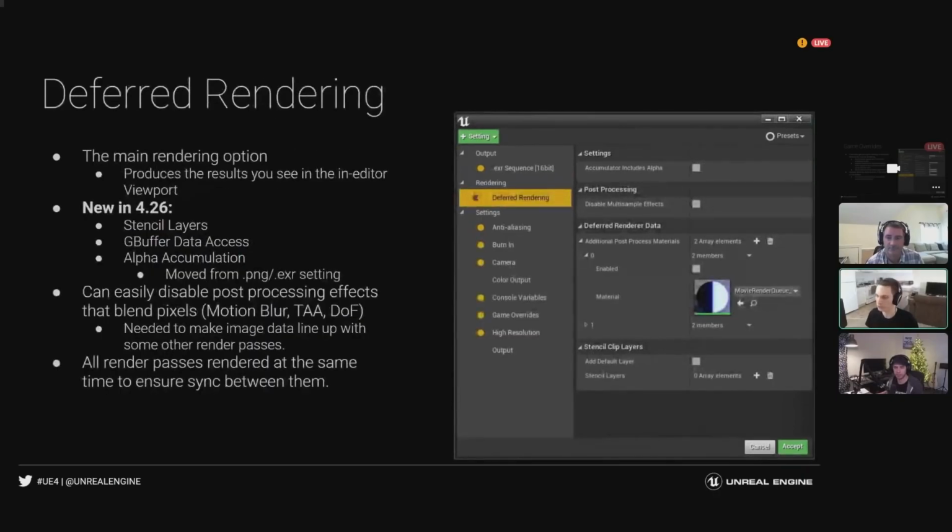All right, so the deferred rendering option is probably the most common main option. This is going to produce the results that you see in the in-editor viewport, known as lit in the editor viewport. We've added a bunch of different features to this in 4.26: stencil layers, GBuffer data access, and alpha accumulation. These are all things that we're going to talk about in more detail later in this presentation.